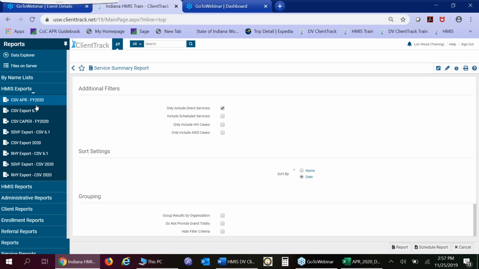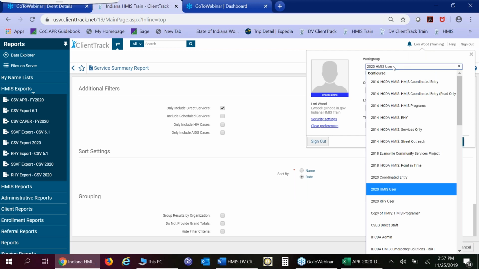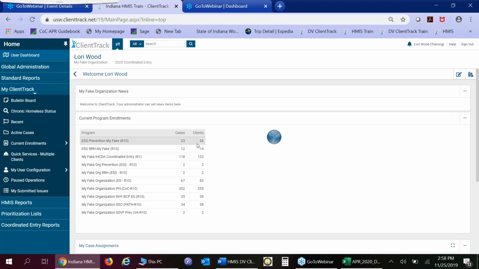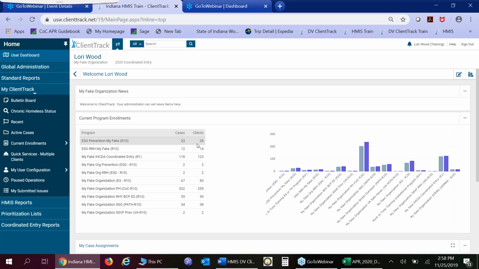You can also see under HMIS exports, this is where the CAPER report is found, the SSVF export, the RHY export. So keep that in mind. Now I'd like to change the work group to coordinated entry, 2020 coordinated entry. And we'll take a quick look at reports in the new 2020 coordinated entry work group.